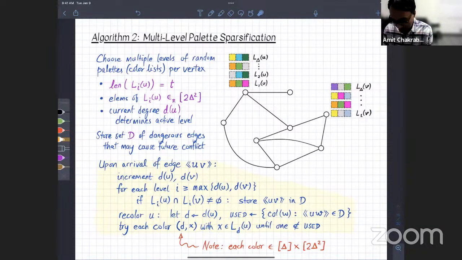So this algorithm is going to, first of all, just use randomness to generate a bunch of lists like this. So this part, again, is not input dependent. Then the stream starts coming in. And what I have to store is edges that possibly conflict, the set of dangerous edges, which conflict for basically the same reason as in the Assadi-Chen-Khanna algorithm.